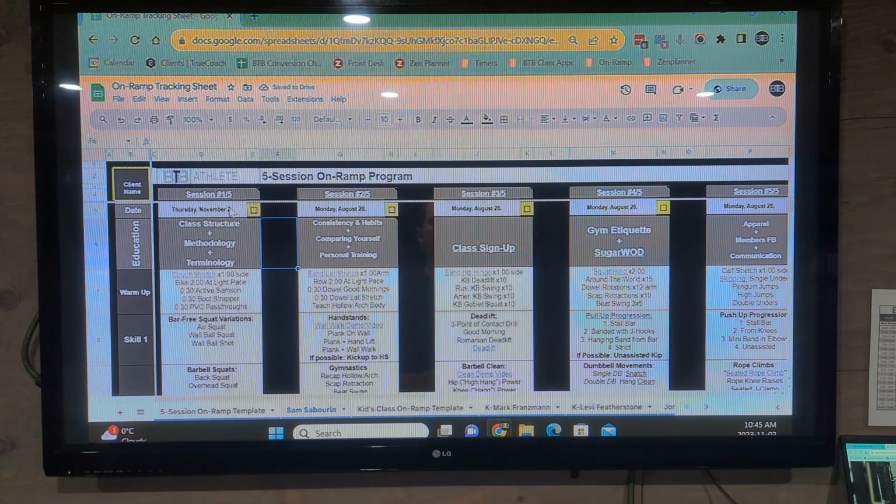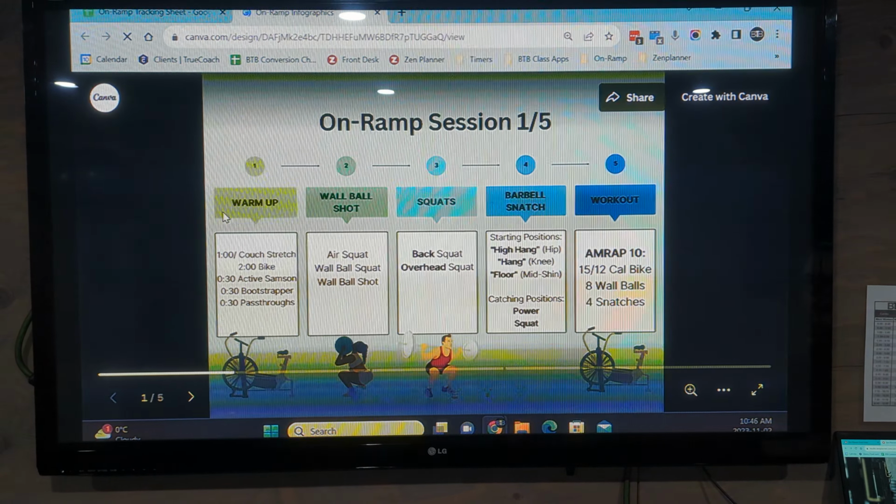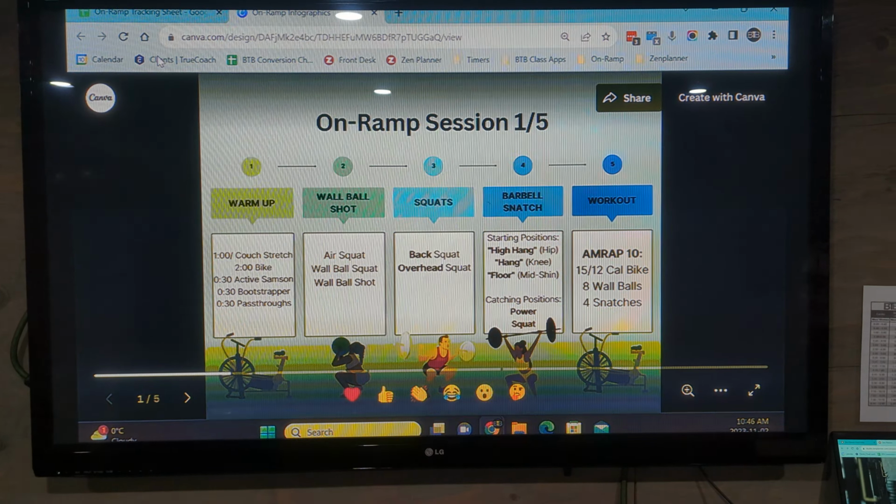As far as setting up the list of work to do, you're going to click on the little session number, 1 out of 5, 2 out of 5, or 3 out of 5, whatever day you're working on. That opens up a link to the Canva document. And it's just a nicer way of looking at the content for the class for the client.